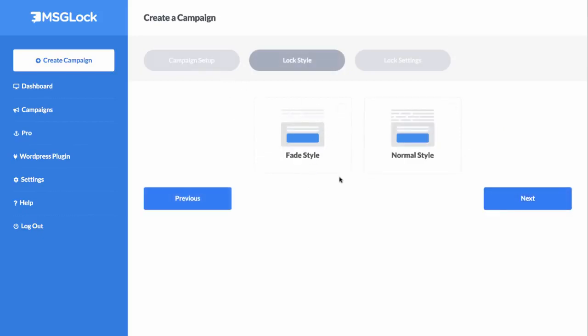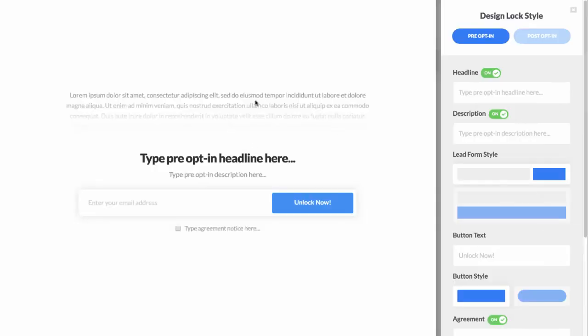Now each different campaign you set up, whether it be a content locking campaign, a lead magnet campaign, a PDF campaign, or a video campaign, we actually have different templates of how you can lock the content. So I'm going to select fade style for this campaign. And as you can see, it pops up with a preview of how it's going to look wherever you place it. Let's assume on your website.